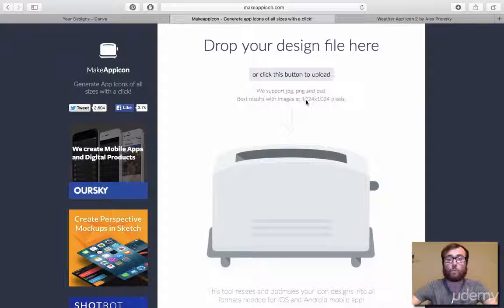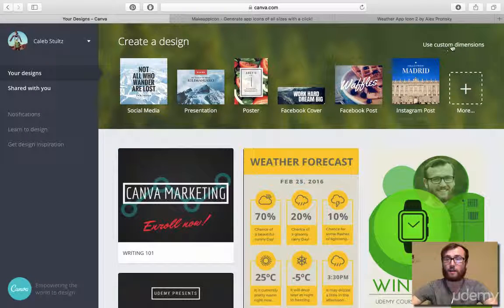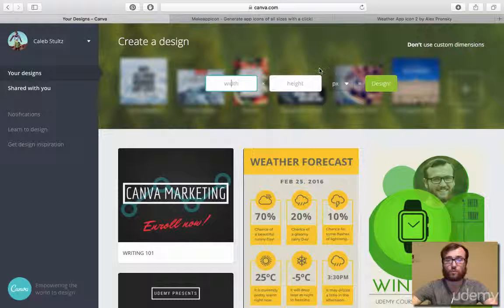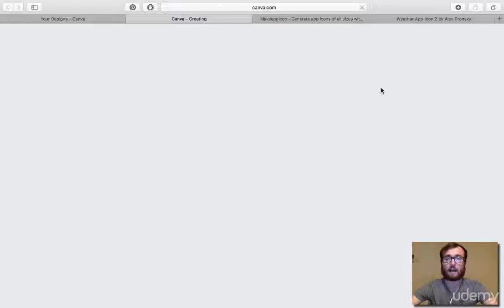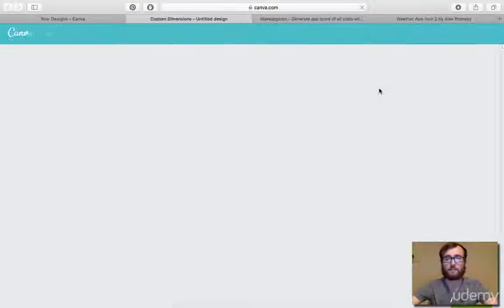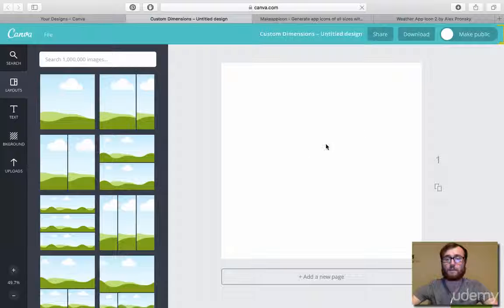They recommend using 1024 by 1024 pixels, and so in Canva, we're going to use the Custom Dimensions tool to do just that. 1024 by 1024. Click Design, and that will open up a blank 1024 by 1024 canvas.